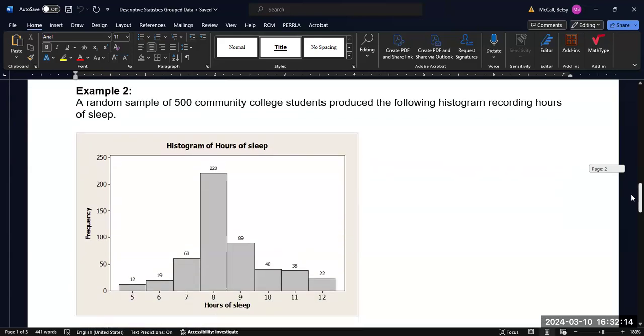Now we can do a second example. Here we have data that we're taking off of a histogram. So here we have a random sample of 500 community college students, and this is recording the number of hours of sleep that they got. Some people got more sleep, some people got less sleep. Lots of people got 8 hours of sleep. So this is our histogram, and we're going to convert this into a frequency table and then calculate the statistics on it.